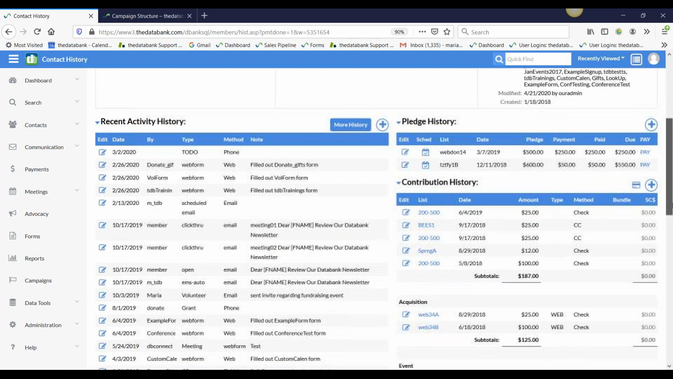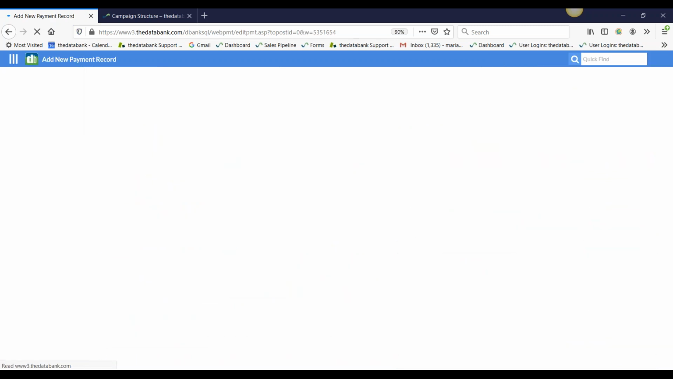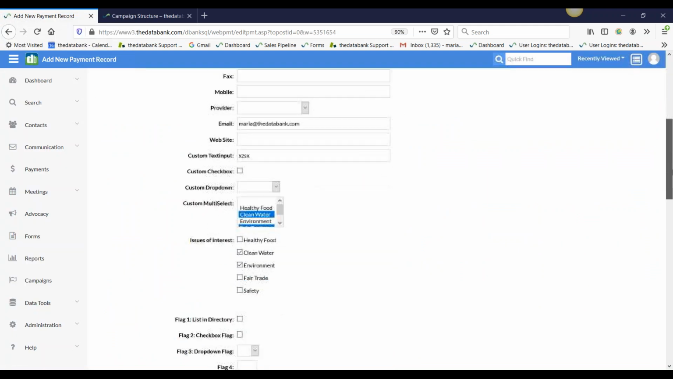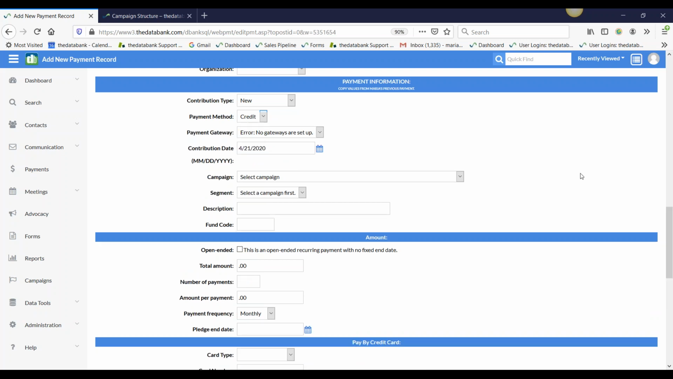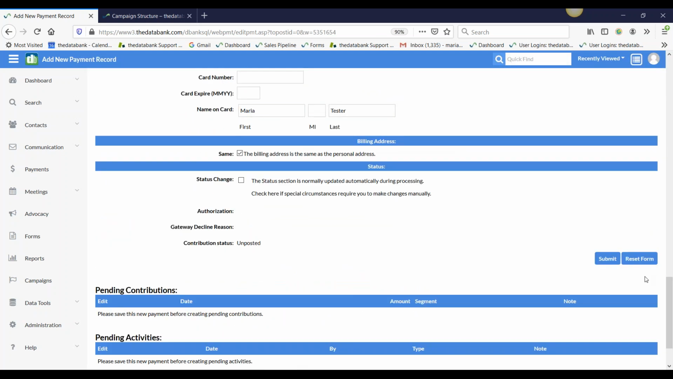and in order to enter this new payment, I can go ahead and click on this credit card icon to add a new payment. Once I do that, it's just going to automatically fill everything out that I have for this individual. And I'm going to go ahead and follow the same steps as I would have done within the previous example. So in this case, I'm just going to click new. It's going to be credit, as an example, and fill out that information and click submit.